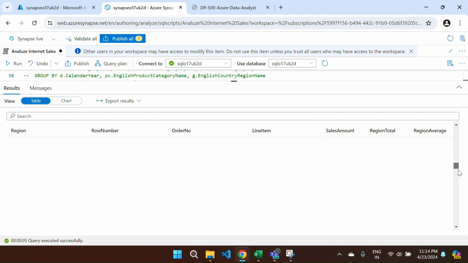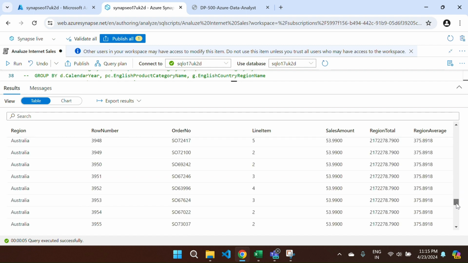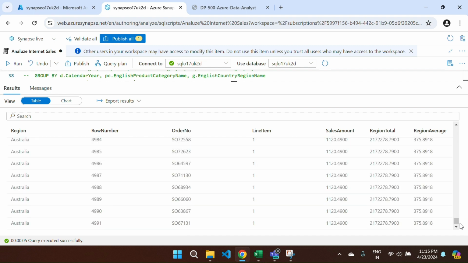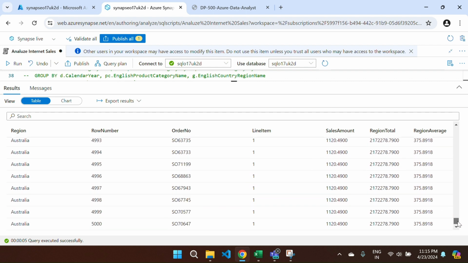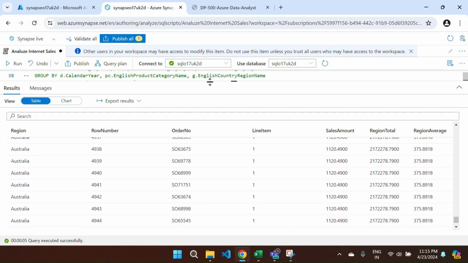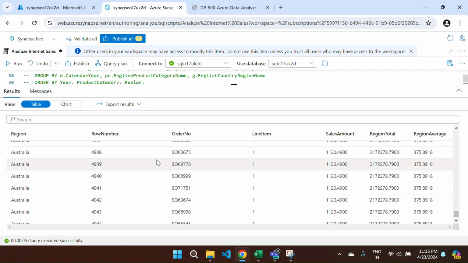As the documentation shows, it's having 3000, right? I'm getting around 3000, 4000, still going. I think Australia has around 5000. Yeah, 5000 row numbers or ranking will be there. I think this is only for the region of Australia. The Pacific region is not mentioned, right? It is only Australia.